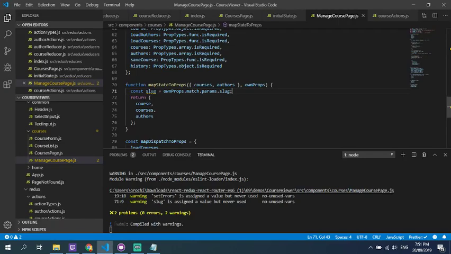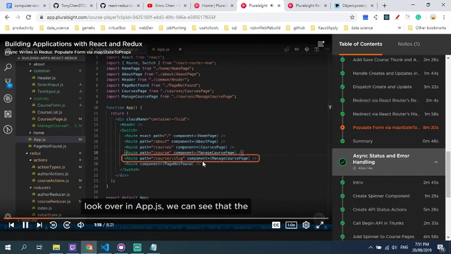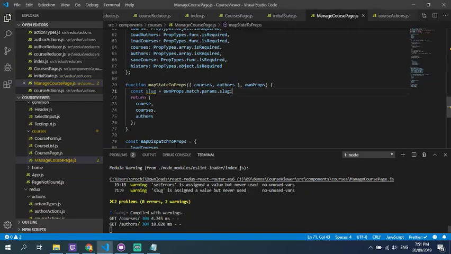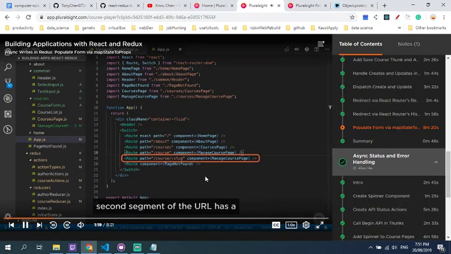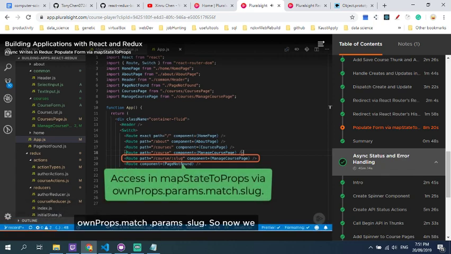why this line works. If we look over in app.js, we can see that the route for this component says that the second segment of the URL has a placeholder that represents the slug. This means that it will be available on ownProps.match.params.slug.